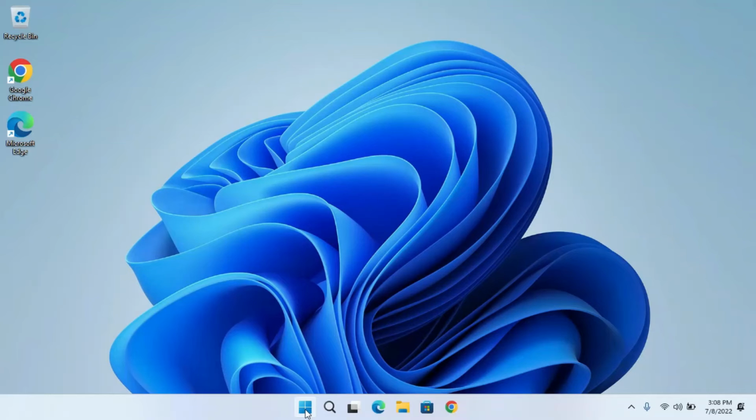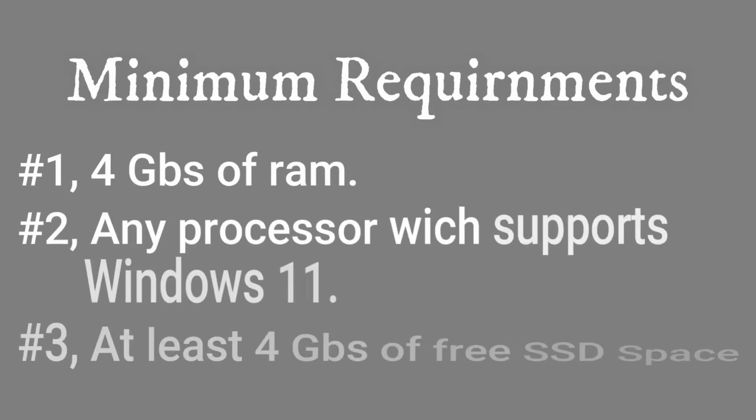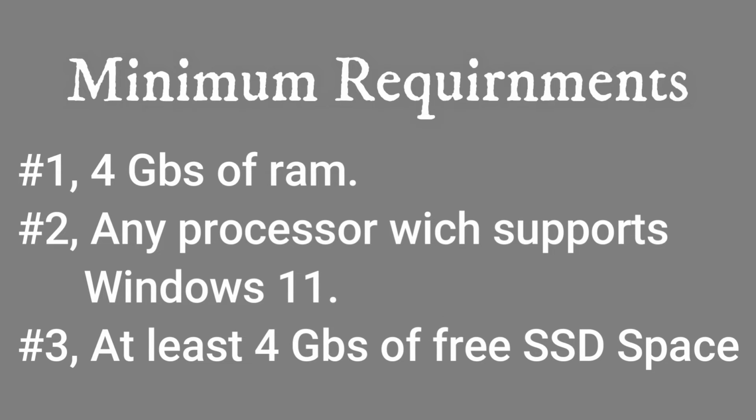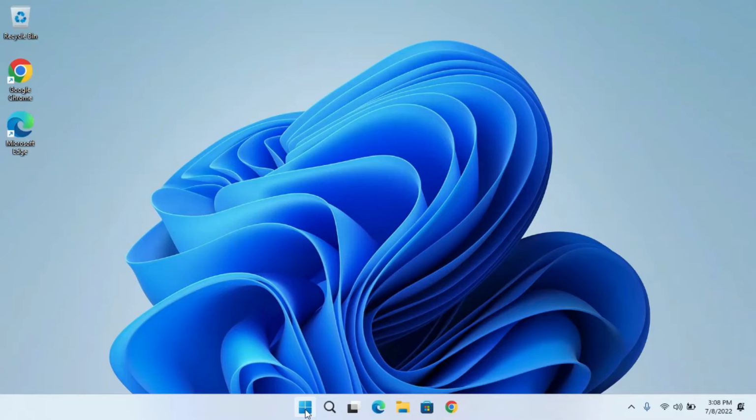For installing the Google Play Store on your PC, you have some minimum system requirements. Like, you should have at least 8 GB RAM, any processor which supports Windows 11, and at least 4 GB of free SSD space. Make sure to have SSD on your computer or laptop for better performance. To install the Google Play Store on your computer, you have to follow the following steps.